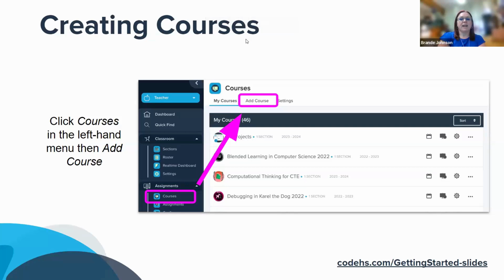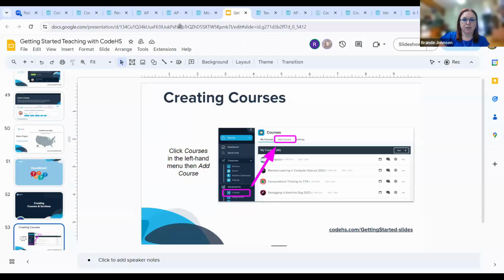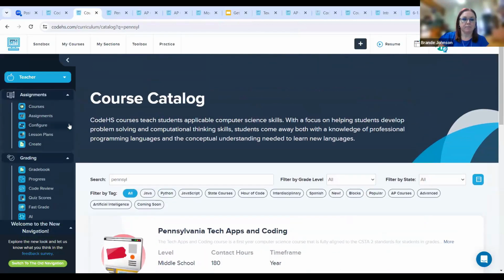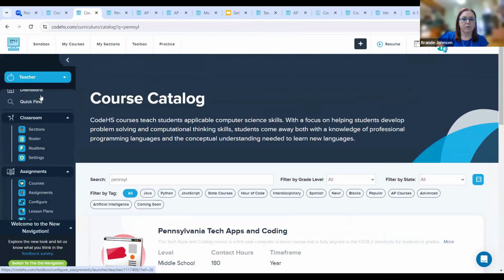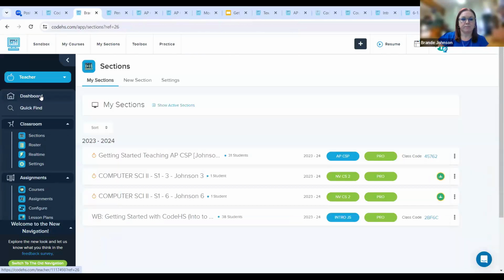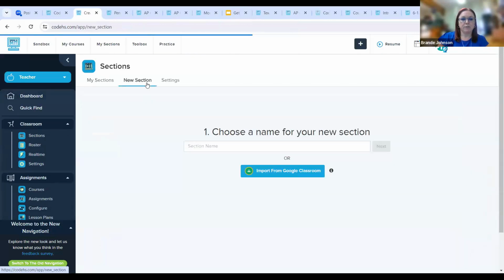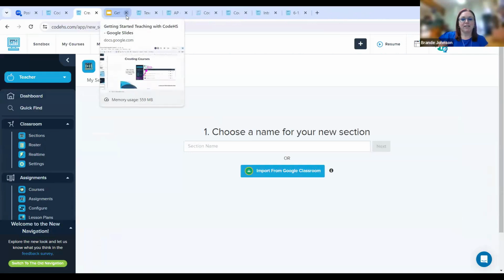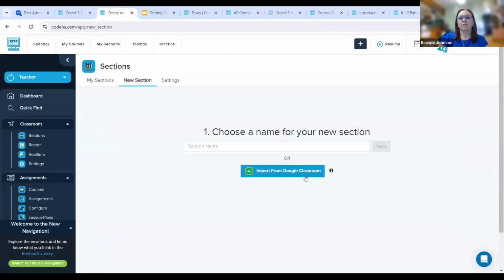Once you've decided what class you want out of the course catalog, you can go to your dashboard and you can create a new section. I love it. I'm a big Google nerd. I'm not ashamed. And so I love that it's already integrated with Google Classroom, and I can just import my class rosters straight from Google Classroom. And so you can create your section name.